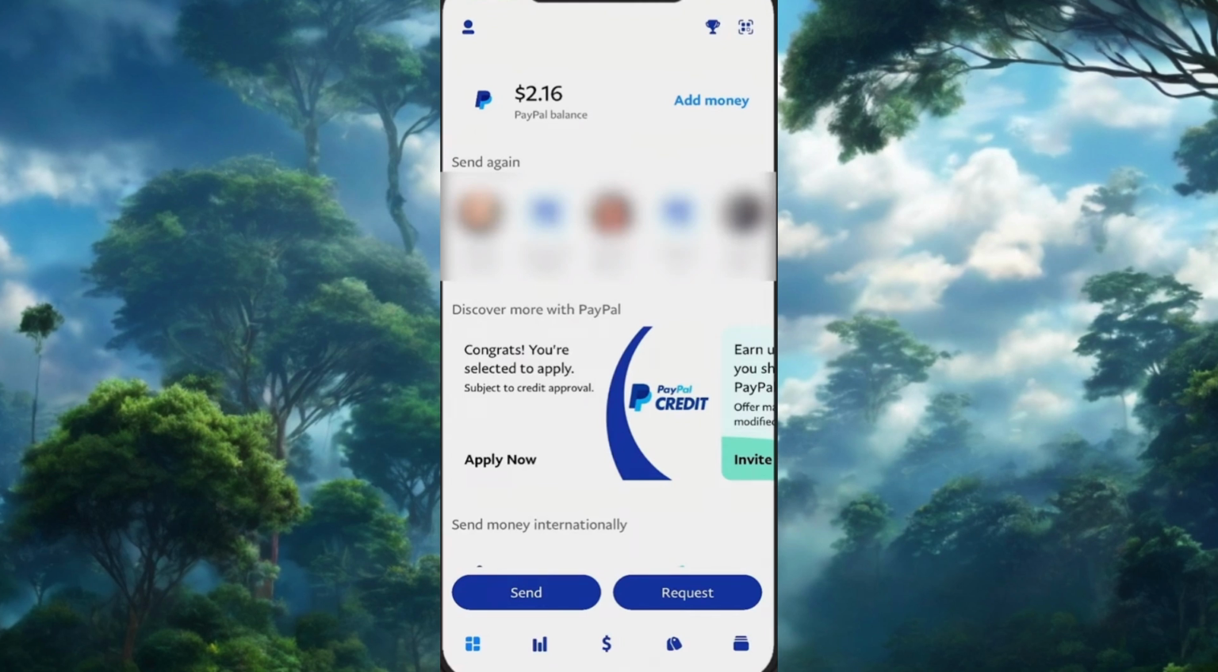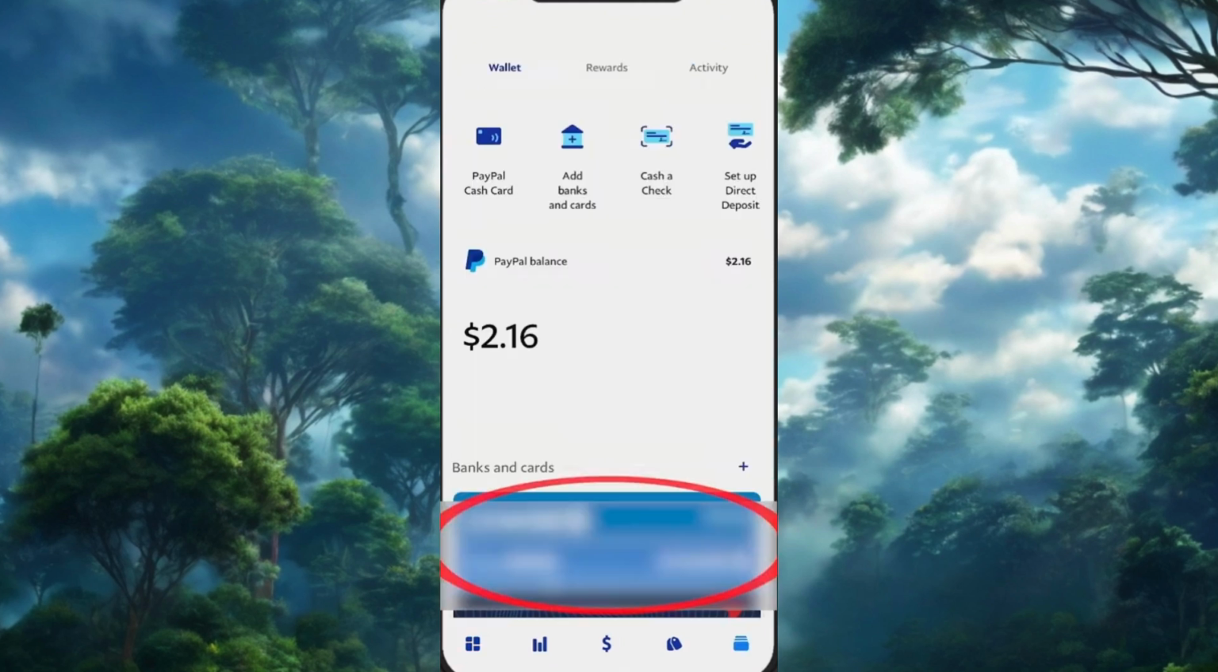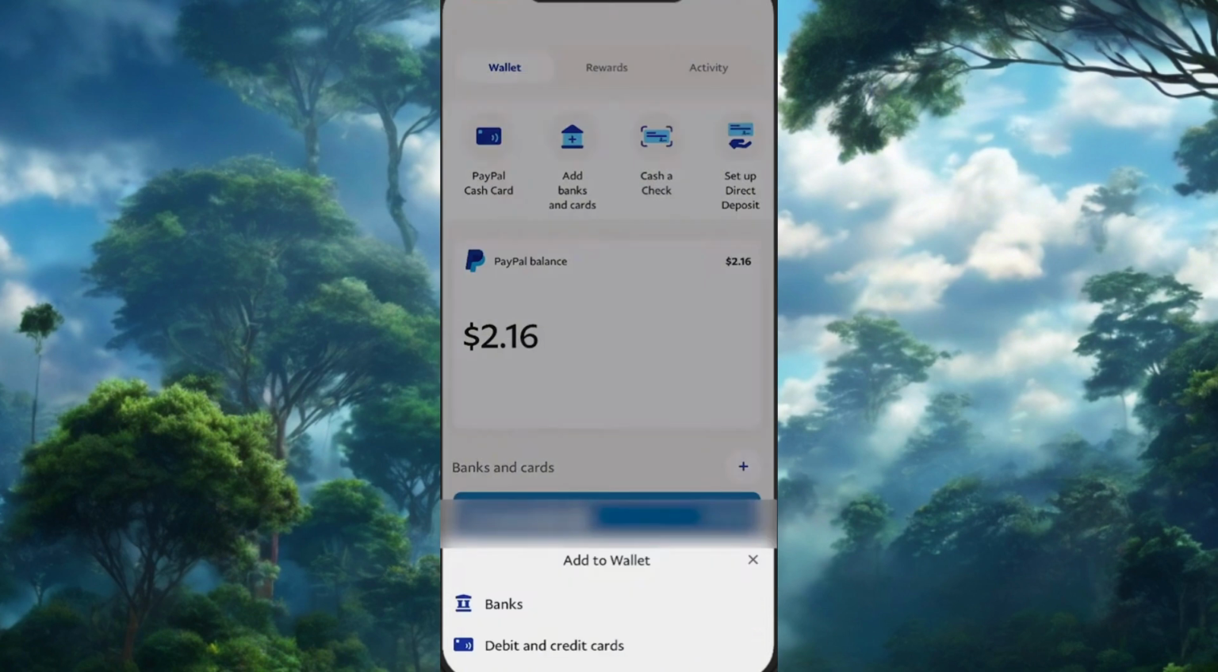From the main screen, tap the wallet icon at the bottom right. Tap Add Banks and Cards, choose the type of account you want to add, and search for your bank. Follow the prompts and enter your login details.